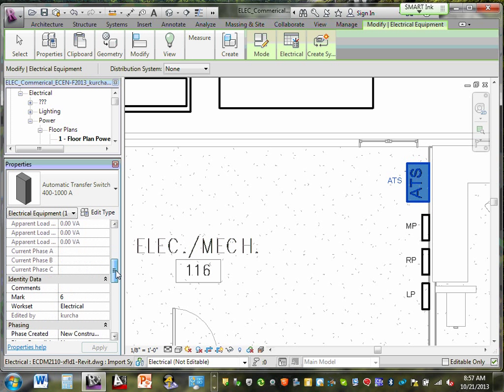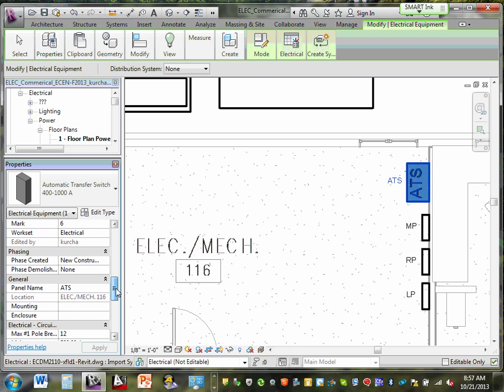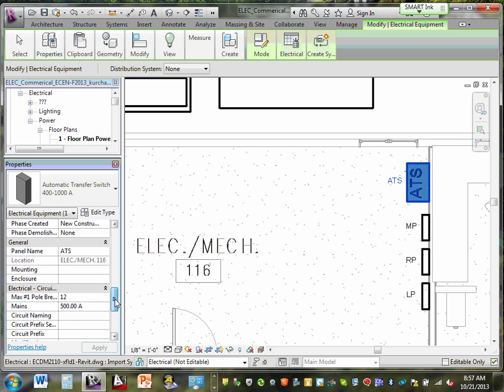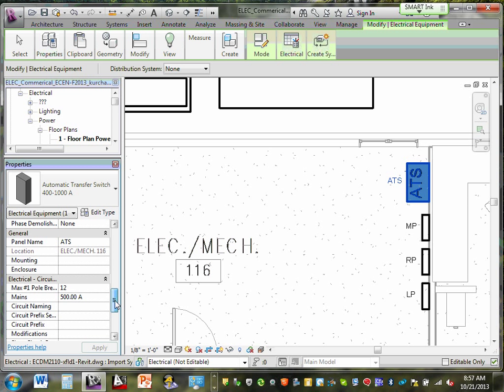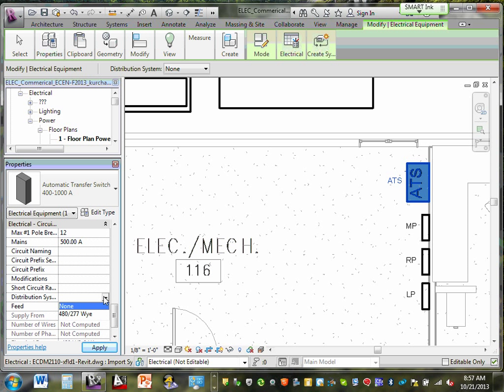Click on it. Can you guys see that? I gave it the name ATS under panel name. I gave it 12 circuits. We're not going to circuit to it. I called the main 500 amp. And the distribution system is showing right now as 48277. I will show you later, guys, how to change it to 28120. In reality, that's the only one that we had, the auto transfer switch.